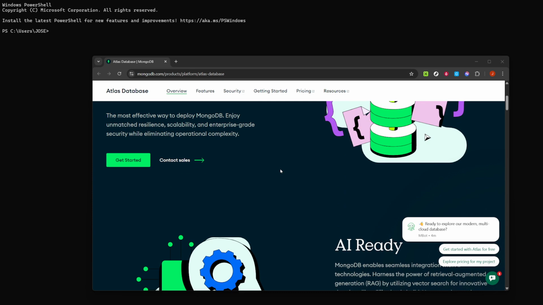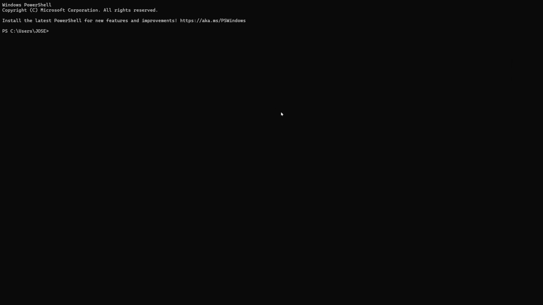Next, you will need to install Mongoose in your backend project. Open your command line interface and navigate to your backend directory by using the cd command, followed by the path to your backend directory. Once you're in the correct directory, type npm install mongoose and press enter. This command installs Mongoose, which is necessary for interacting with MongoDB.